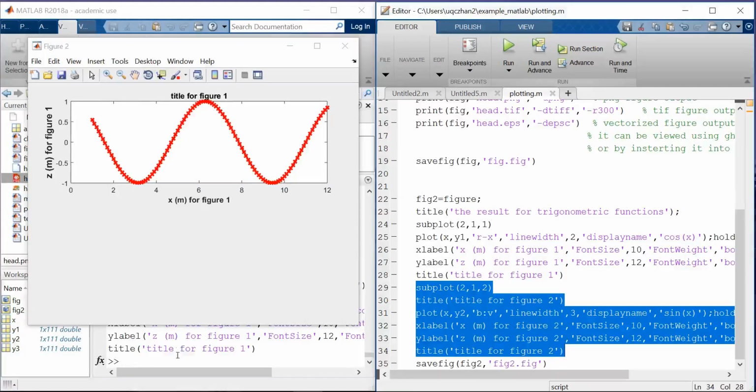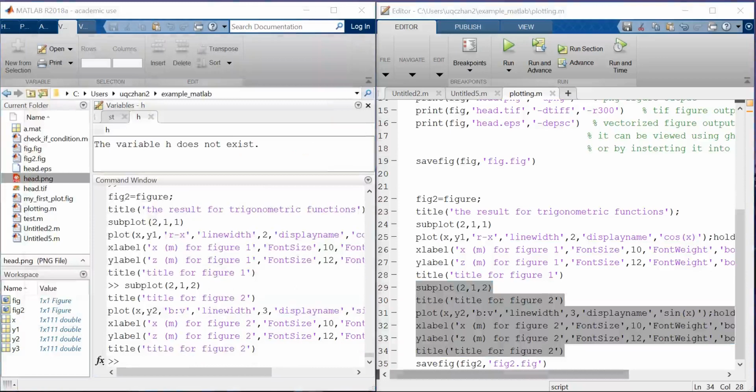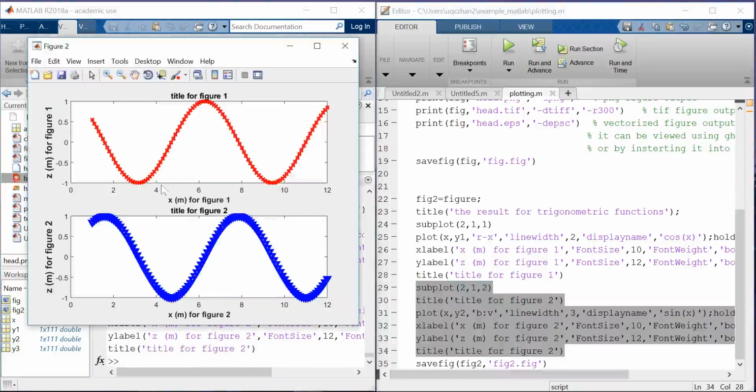So if we do that, you will see the result looks like that, right? And we again can save the file to be able to do the post processing.